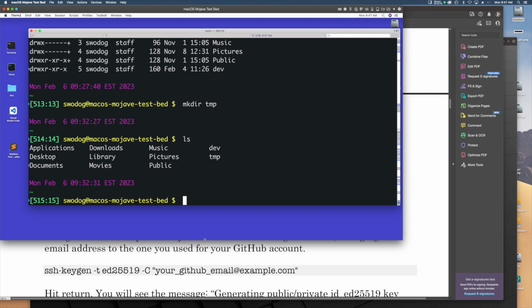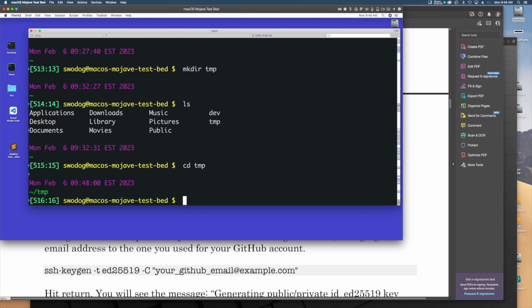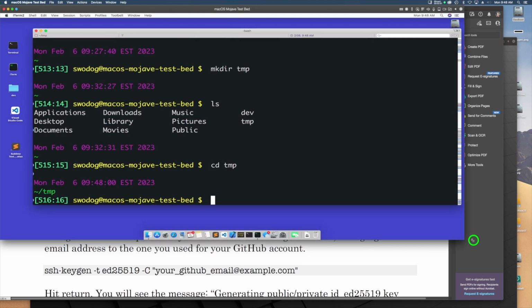Okay, so let me explain what's going on here. We've got this ssh-keygen. Actually, first things first, right? I'm in my home directory. Change to your temp directory, cd tmp, right? All operating systems. Change to your temp directory. As you can see, I have my prompt set up so I can see what directory I'm in. Yours may not look like this. More than likely, it looks nothing like it, but just make sure you're in the right directory.